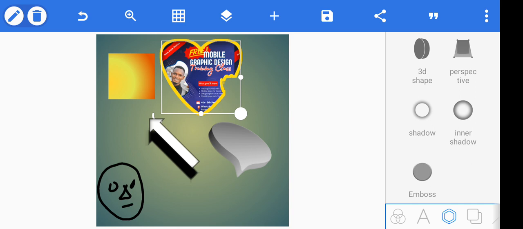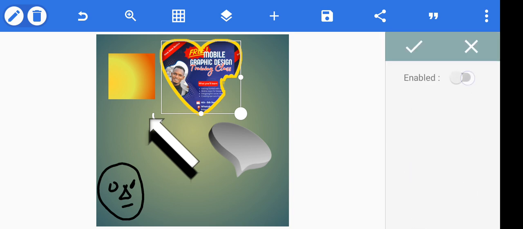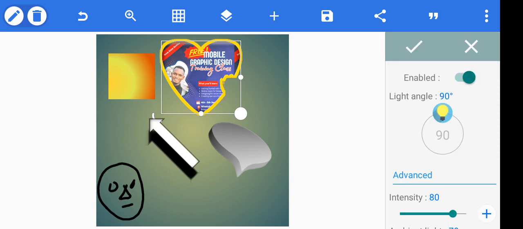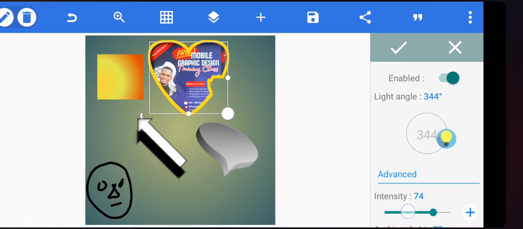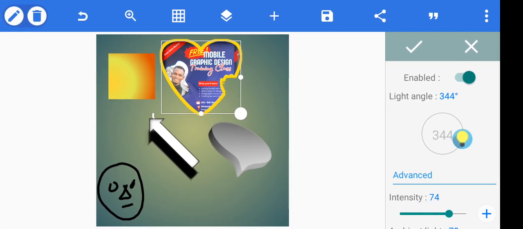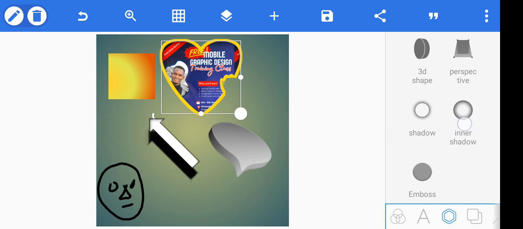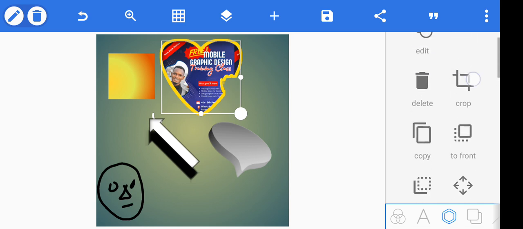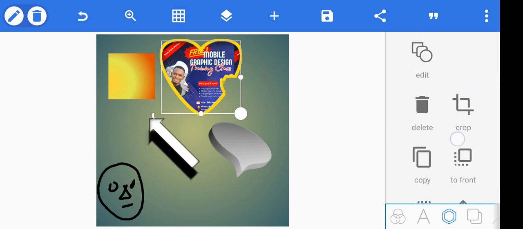Lastly, I would want to put the emboss effect. The emboss effect would make it look as if the object is embossed. But I'm going to quickly turn this off because I don't really need it for this object. In subsequent videos, I'm going to show you how to do lots more of this.